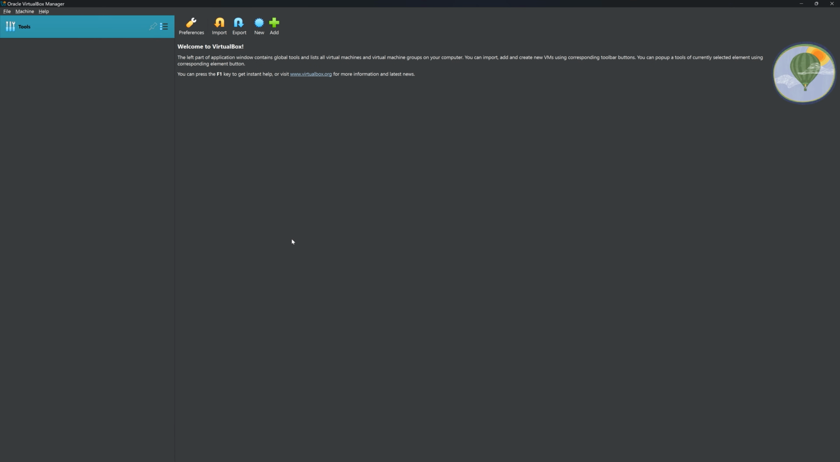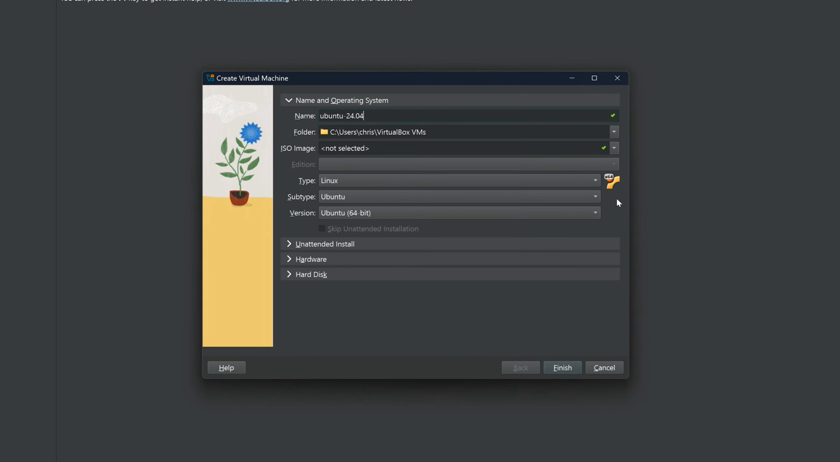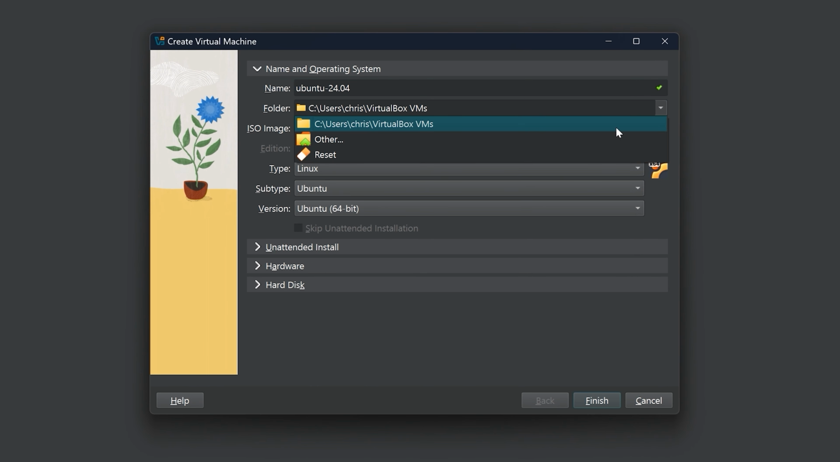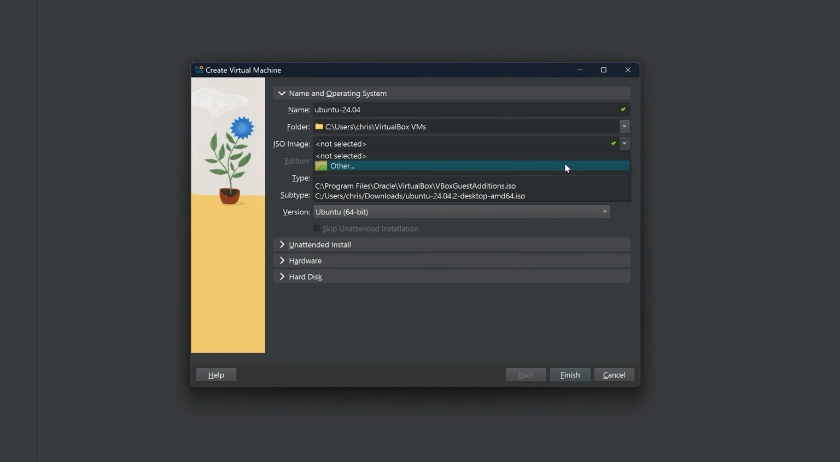Open up VirtualBox and click on where it says New. If you don't see this New button up here, then make sure that on this menu button to the right of Tools that Welcome is selected, or click New from Machine up here. Name the VM whatever you want, and for where you place this VM on your machine, I highly recommend placing the VM on an SSD rather than on a hard disk drive.